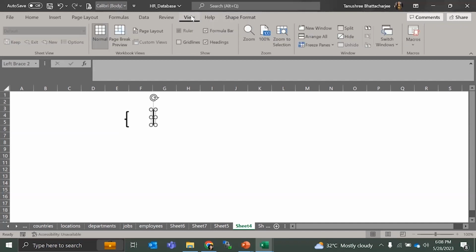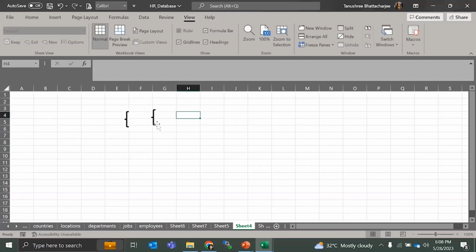Let me just bring back the grid lines for now. It will help me to place it properly. Okay, so I place it here. It looks correct to me now. Now I'll just rotate it this way so that it goes on the other side.